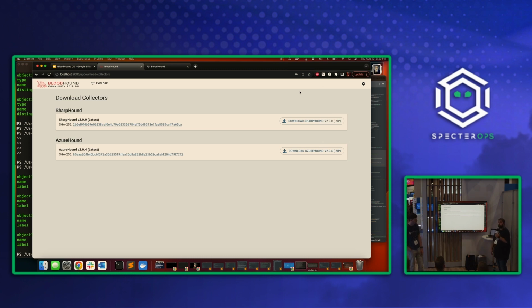Yeah. Yep. So this is from the Docker Compose that we showed earlier. So if you ran that command, you would get this exact same thing.